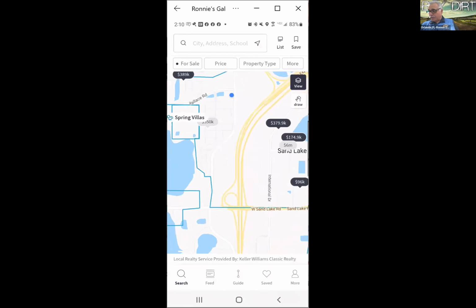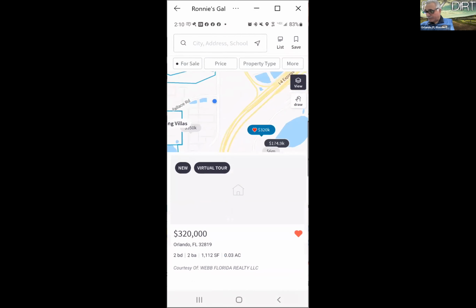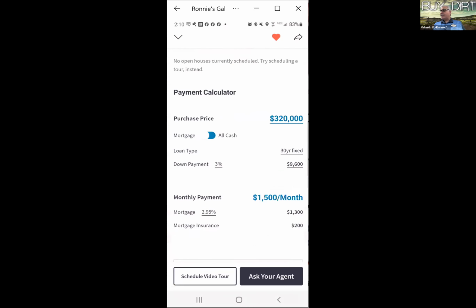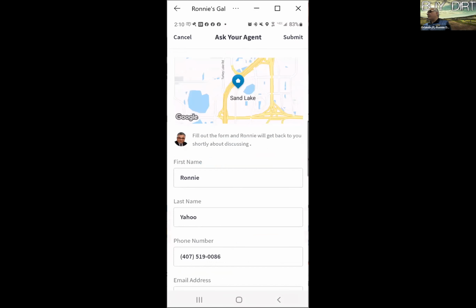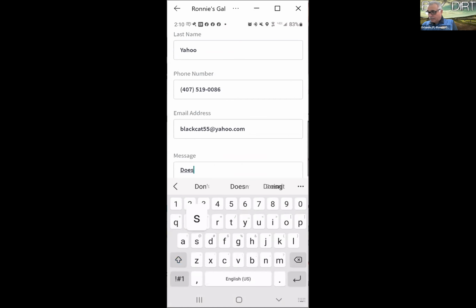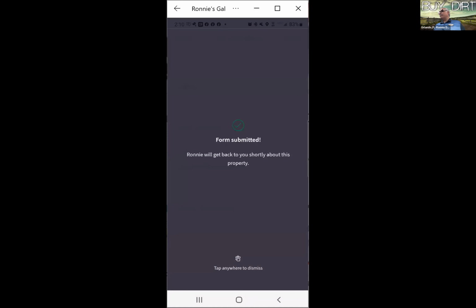So I'm back in the consumer app. Let me see if I'm going to get back to it. Oh, I did. Okay, what does it say on the bottom right? It says, ask your agent. Okay, I didn't look at the pictures, just bear with me. I'm going to put, does it have a pool? Okay, and then I'm going to go to the top and hit submit.